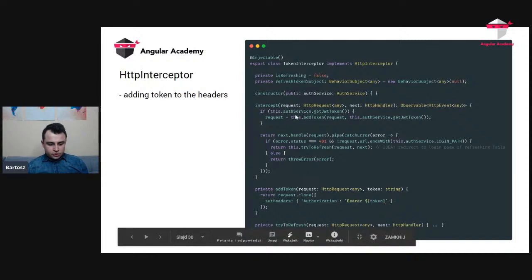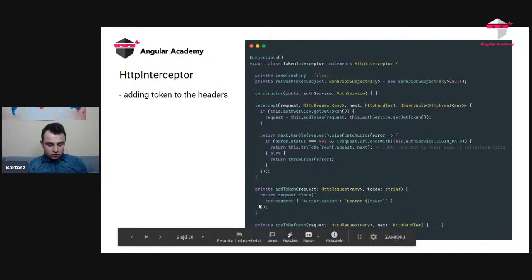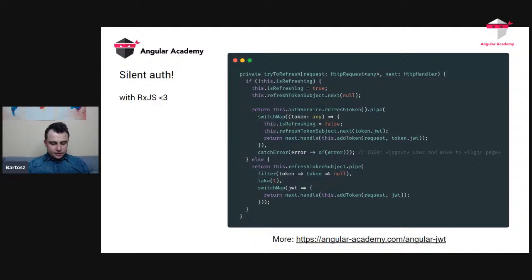And for example, you can see that if the auth service has a JSON Web Token available, we do addToken. And addToken is just doing request.clone, set headers, authorization, bearer token, right? So now if we have the token in the application, we attach it to the outgoing request. And here's the really interesting part. I want you to really focus for a while.